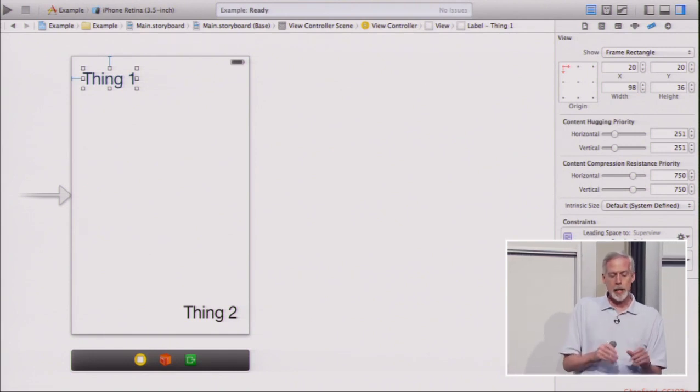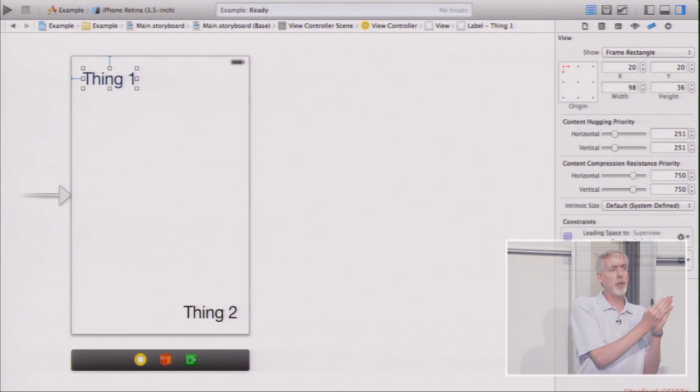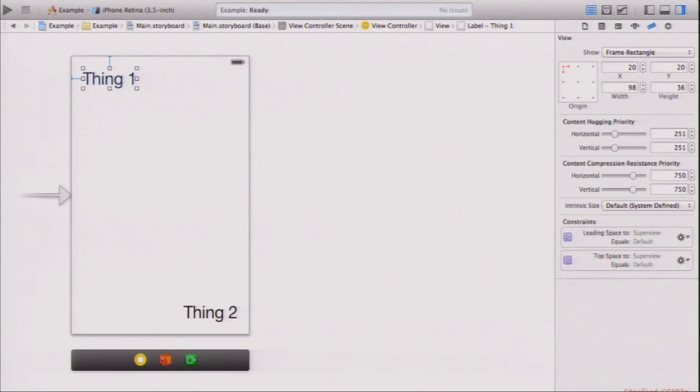So you might want all your user interface to flow from that way. So anyway, leading means whichever leading you're talking about. And I want the leading space to be tied to my super view, the edge of my super view, by some fixed amount. And that fixed amount is default. Default, okay? It's not a magic number, it's default. It's by the system. The system decides what that default amount is. And then you can see my top space is also tied to my super view's top edge with the default space. So those 2 constraints determine exactly where thing 1's going to be.